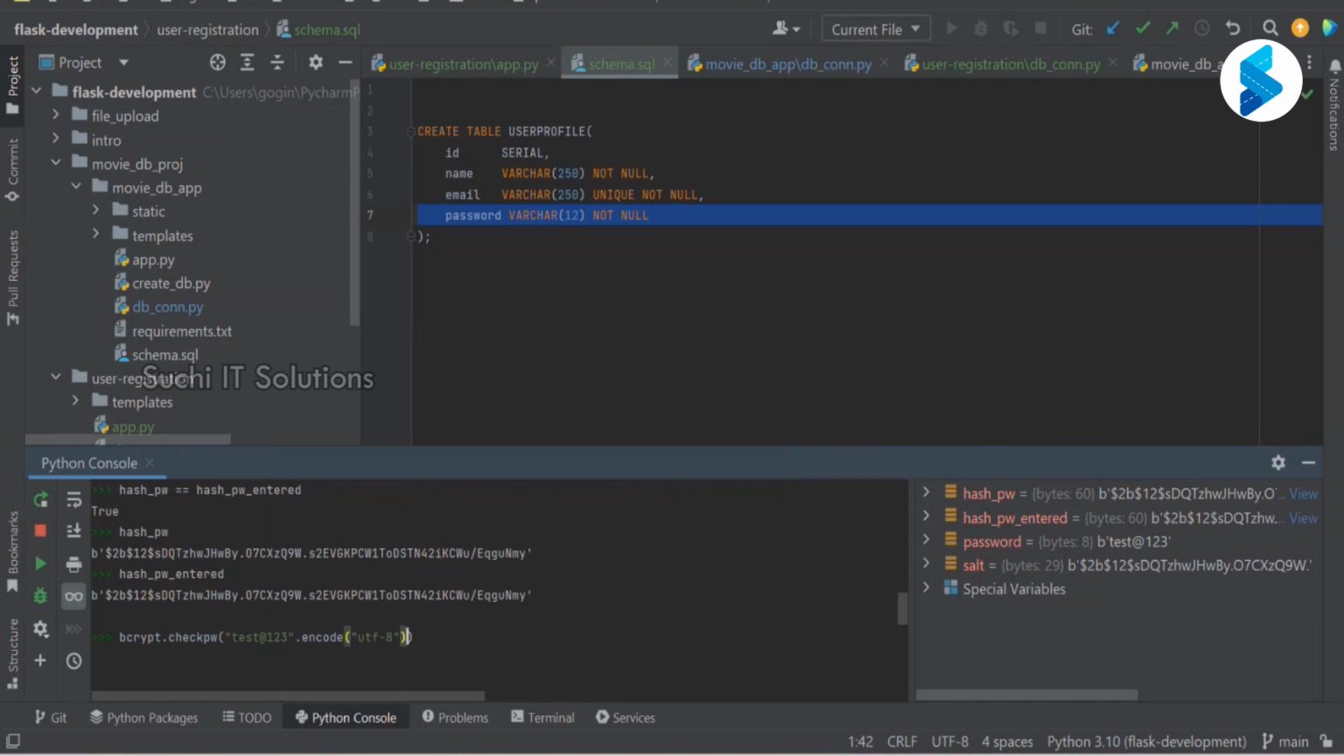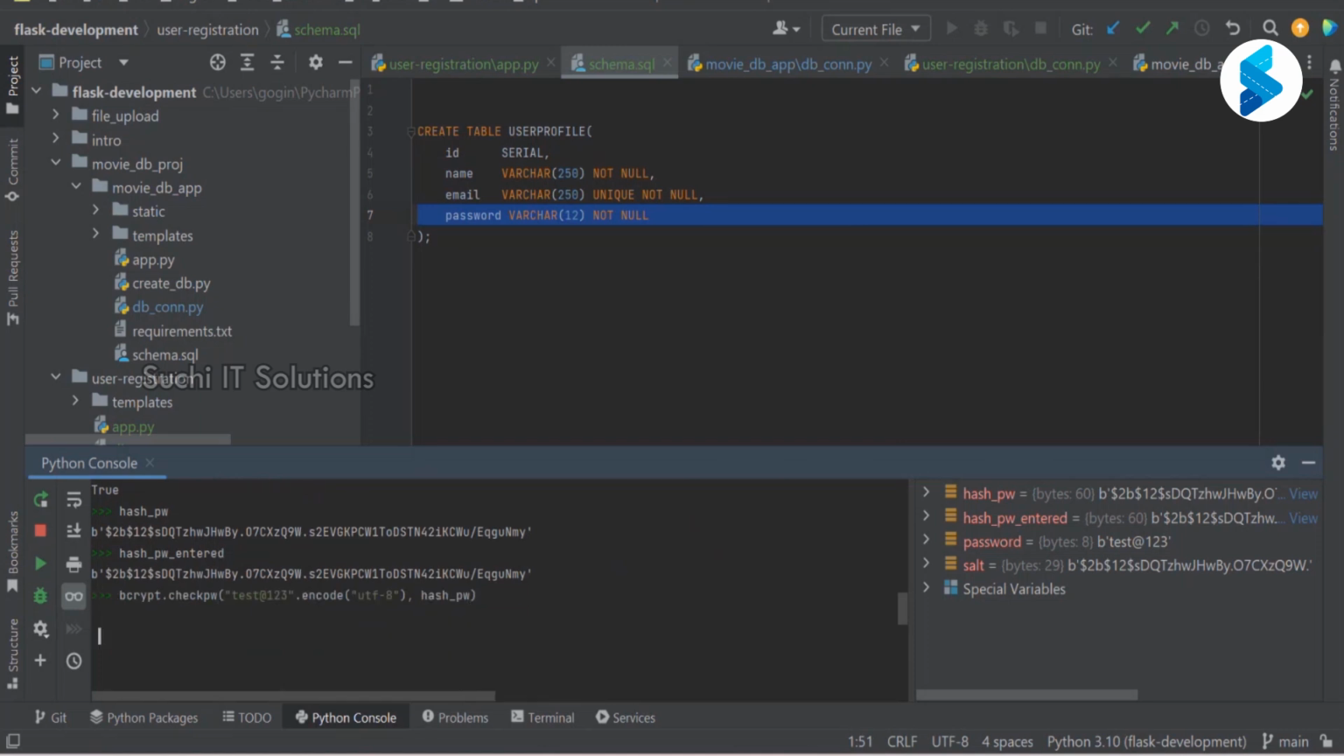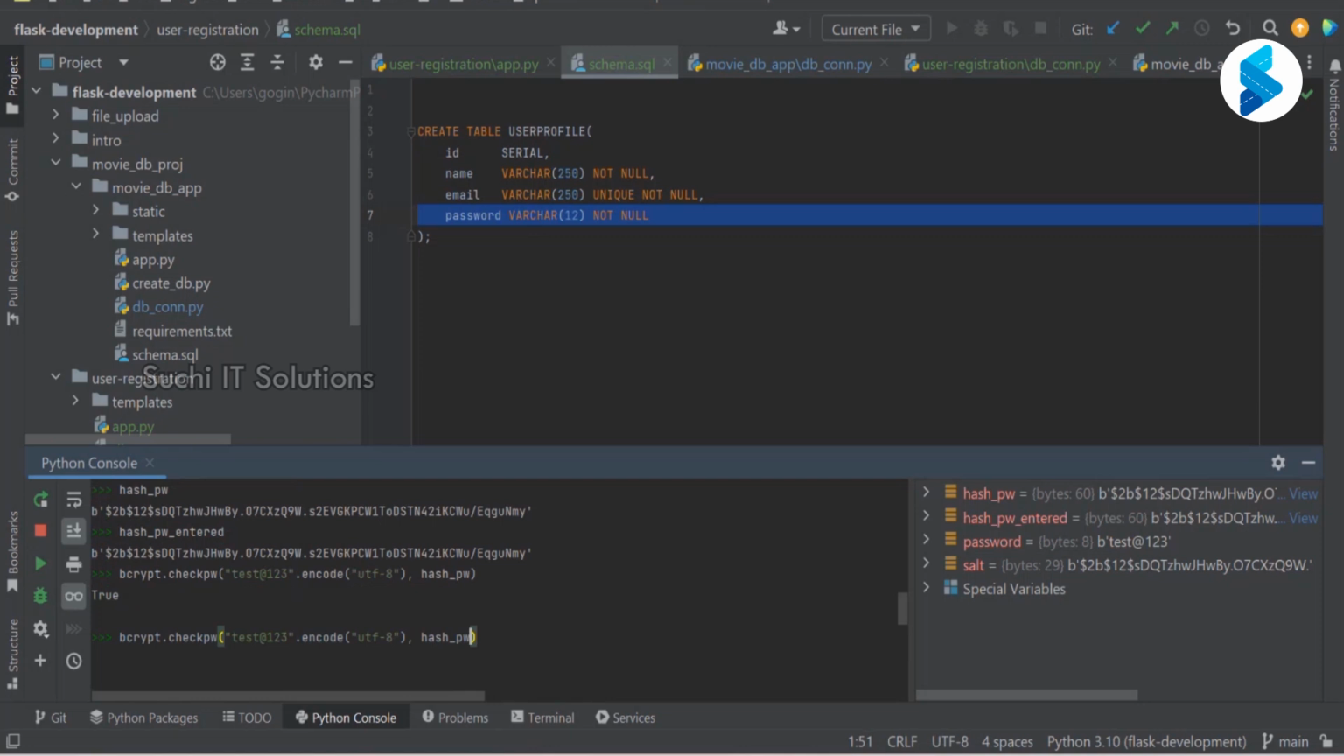And what was the password that was created earlier? Hash PW. Now this will return true if they are valid. If I say test 124, this is invalid, so it will say false. So this is the function. This is the library that we will be using to generate the hashed passwords.